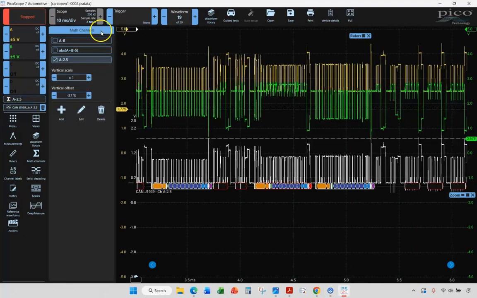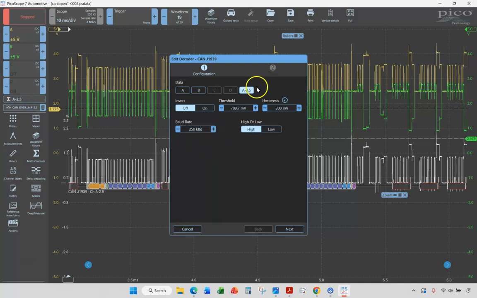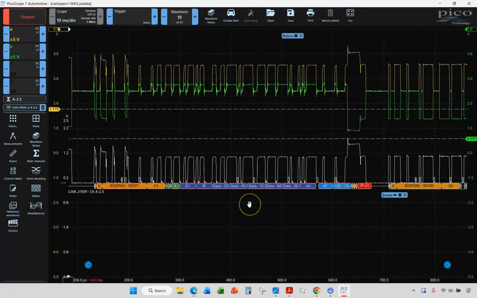What I did was I changed the math channels. I went from A-B. I created a math channel called A-2.5, because that looks like it's going to get me something close to 0 to 1 volts that I can actually use to decode. So I put that into the decoder. I used the A-2.5, set my thresholds and my hysteresis, and looks like here I'm able to decode at least this message from this controller.